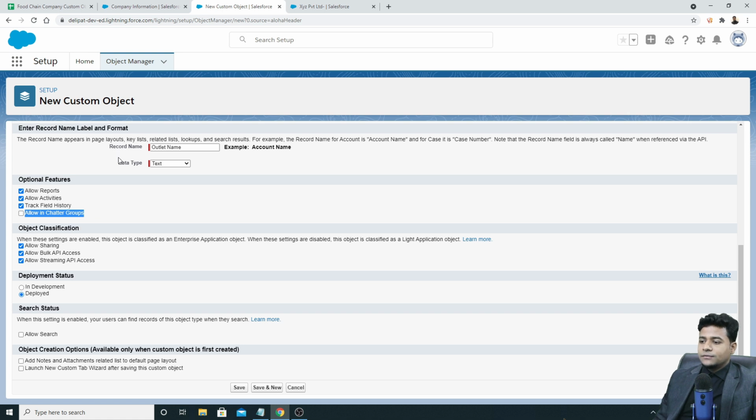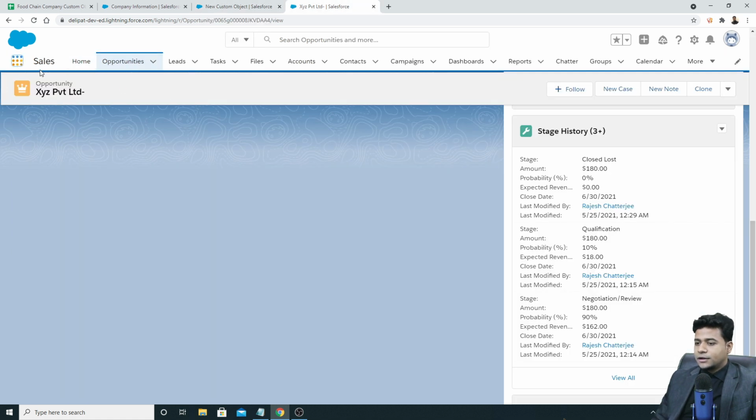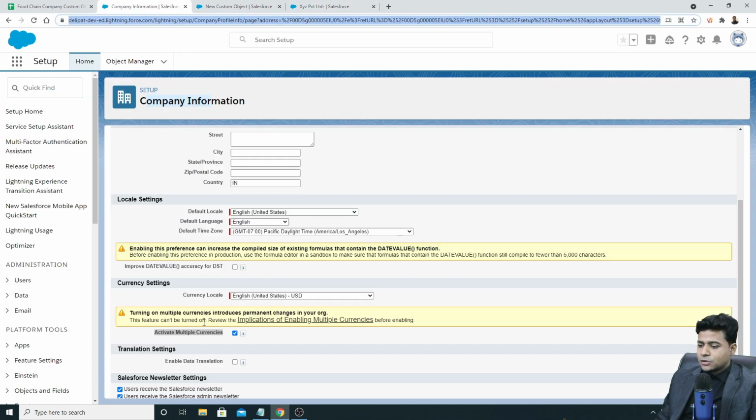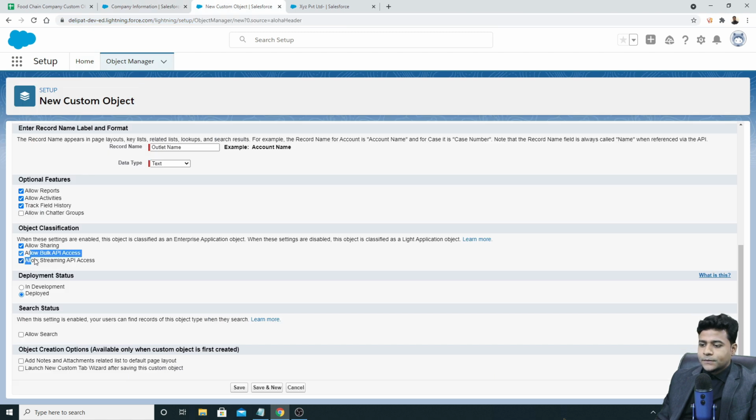We have another feature called chatter here, and I'll talk about this chatter in a separate video. So in chatter, if you want to involve this particular object in any chatter group, then you have to check this box called allow in chatter groups. Okay, these are the checkboxes which will help you make some changes in the Apex coding. So just make sure you leave these checkboxes checked.